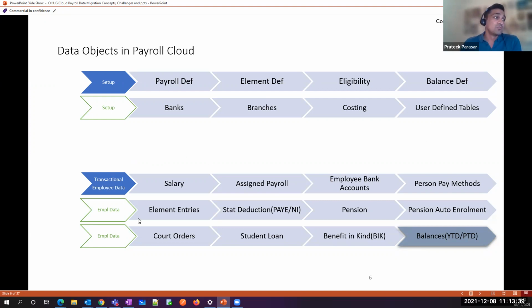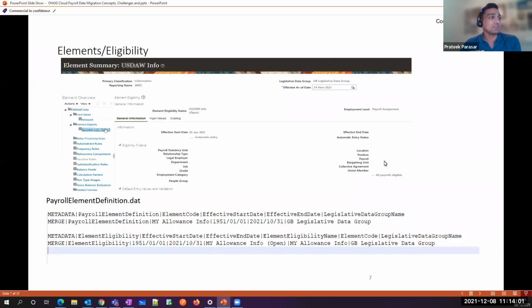But almost all of these definitions you will load through the HDL loaders, and I'll go one by one and tell you the dependencies, but you can note down the sequence. This is pretty much the sequence I would prefer for any implementation, where the balance would be the last thing to load. Let's go over quickly.